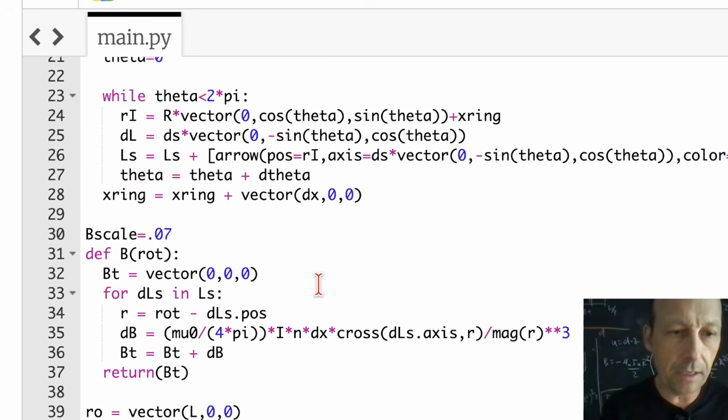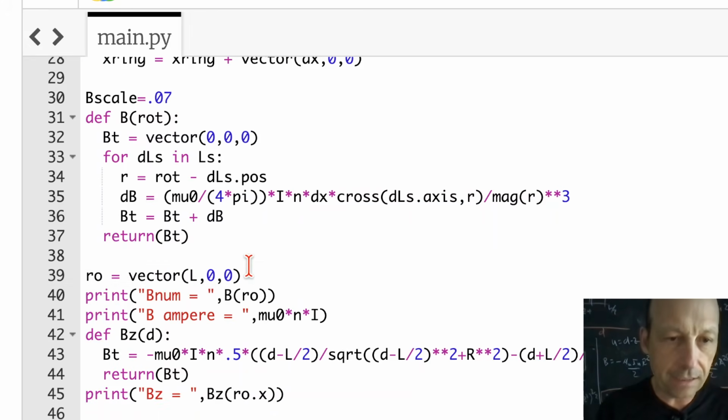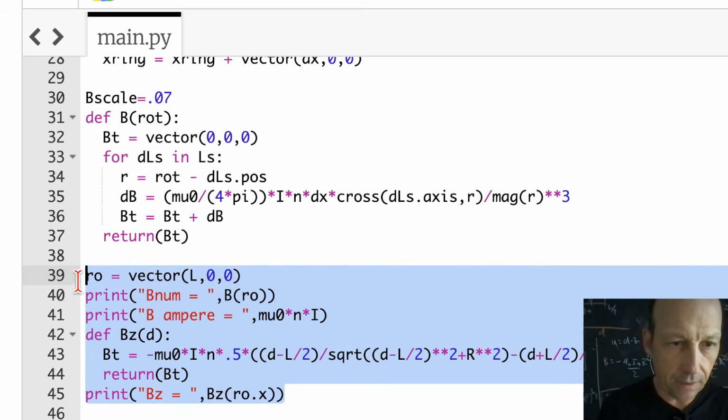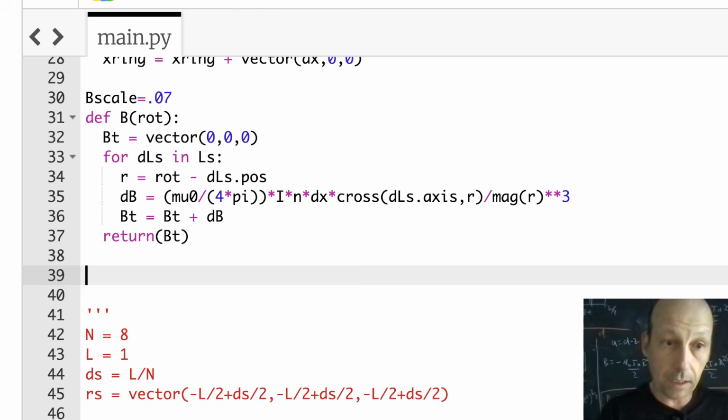So let's just jump down here. I already have that stuff. Let's just delete all this. I don't need that. And this is a different code, so don't worry, I'm not going to delete the old code.